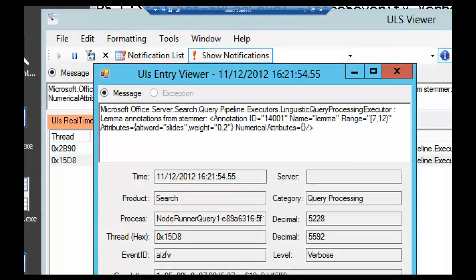What's more interesting too is that it's adding slides with a weight of 0.2. So the original query term has 1, obviously, and then 0.2 for the lemmatized forms. That means that if it's a clear match on the term you are searching for, it's going to be weighted higher if everything else is the same as the lemmatized forms. So that also applies to synonyms.